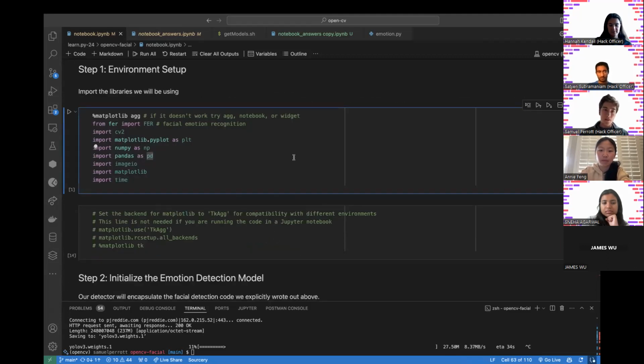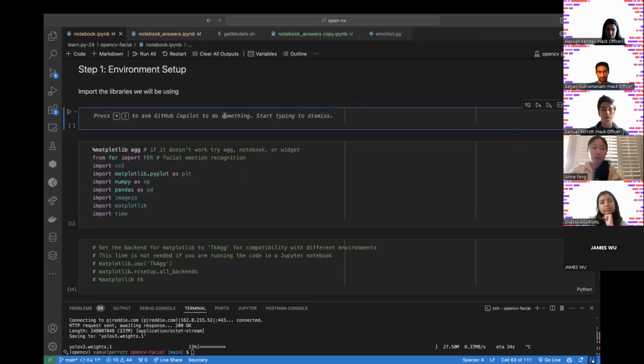Okay, so we're just going to import all of these different libraries. By the way, you probably don't have some of them installed, so go ahead and just run this. Also, you want to install facial emotion recognition and imageio. And I believe the other ones you should normally have installed already. So you can just run this inside of your environment. If you have any issues, please let me know.